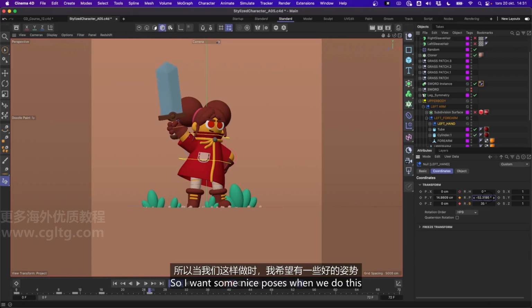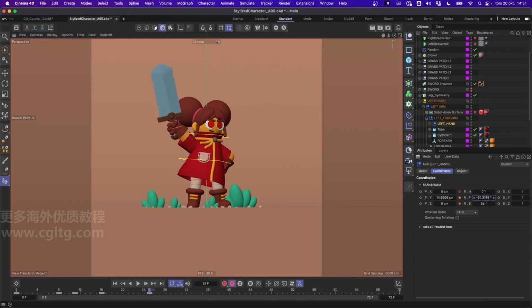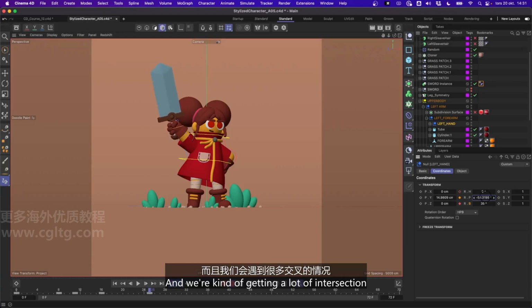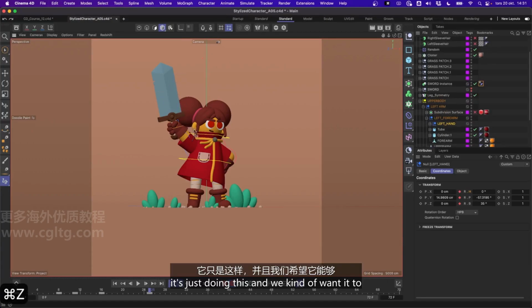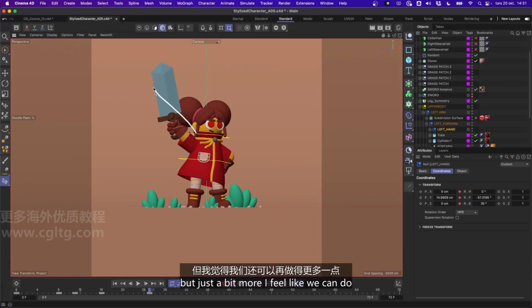So I want some nice poses when we do this. And we're getting a lot of intersection at the bottom of the sword here, so we'll try and solve that. I'll just store our rotation here, and flip back and forth like this. I want the sword to follow it a bit more. Currently it's just doing this, and we want it to follow. It won't be possible to make it completely follow, but I feel like we can do a bit more.